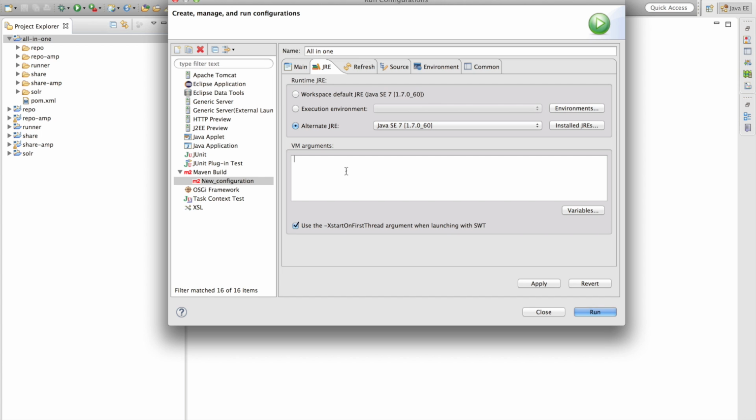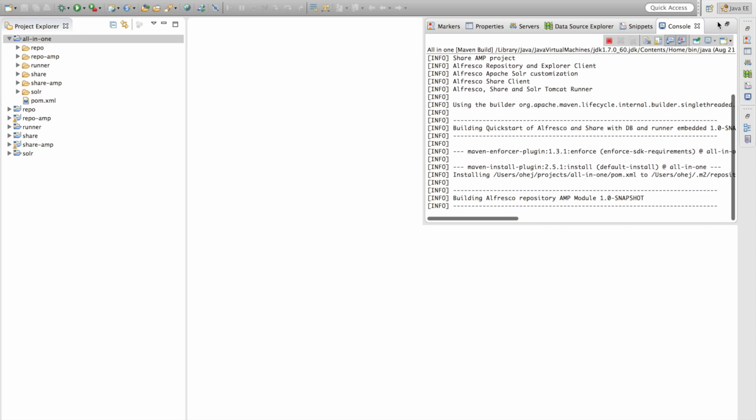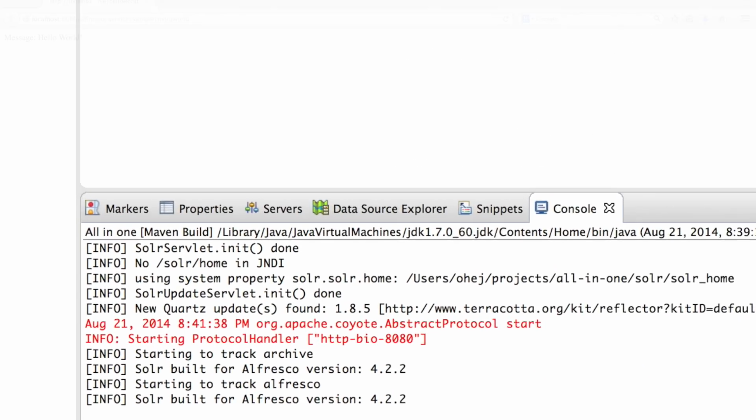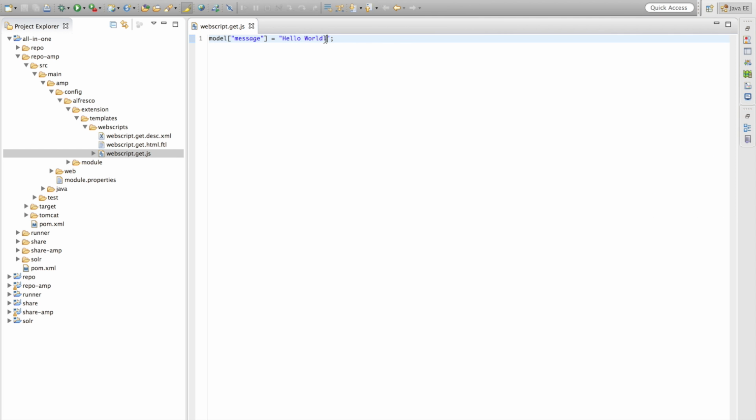Click the JRE tab and input the memory settings and the path to Spring Loaded. Once again, it's important that the path for Spring Loaded is set correctly, otherwise Alfresco will not start up. Click Run to start Alfresco. Now we see that Alfresco is started, so let's try the included sample web script. Let's try and make some changes to the web script to make sure that everything is reloaded.